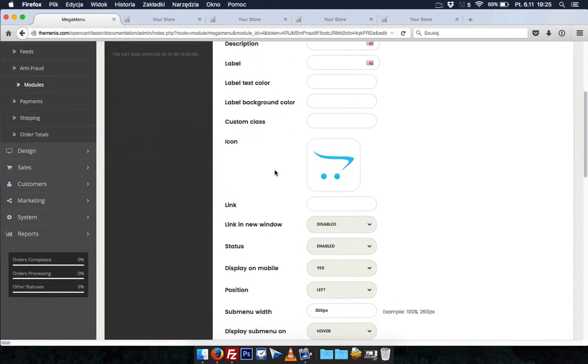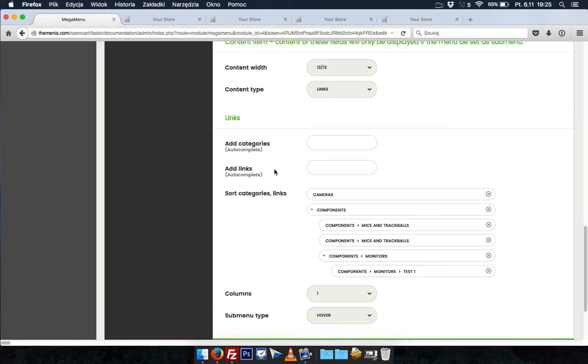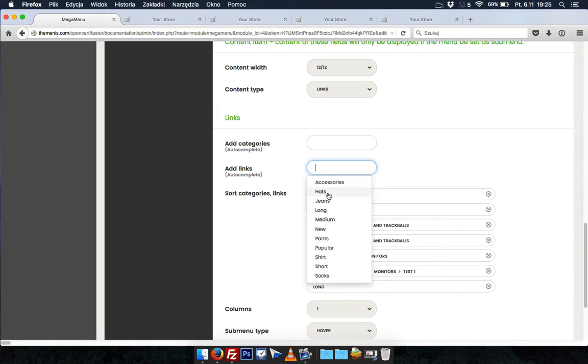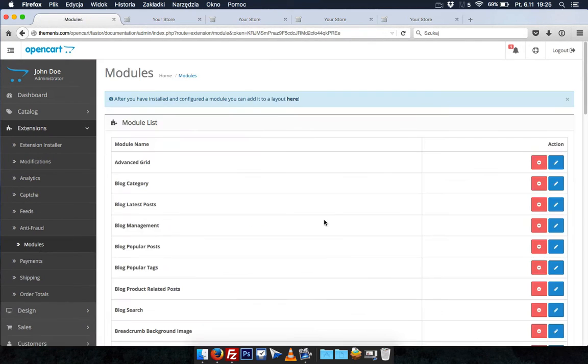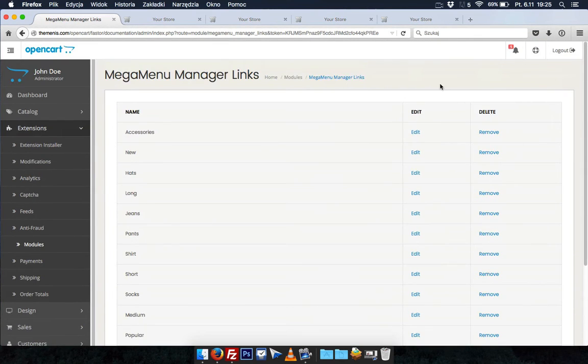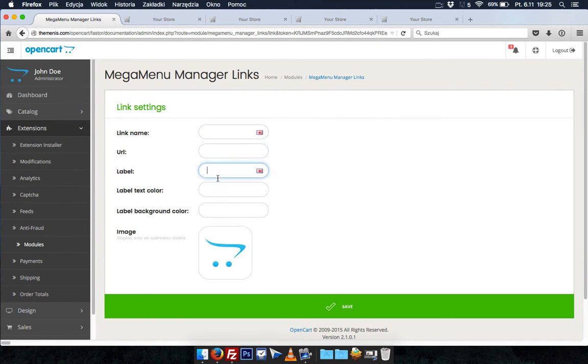We can also use the MegaMenu Links module to create links and then add them to our submenus. To add new links, go to MegaMenu Manager Links and just add a new link. Fill up all fields and save. Here you can also add a label or icon if you want.